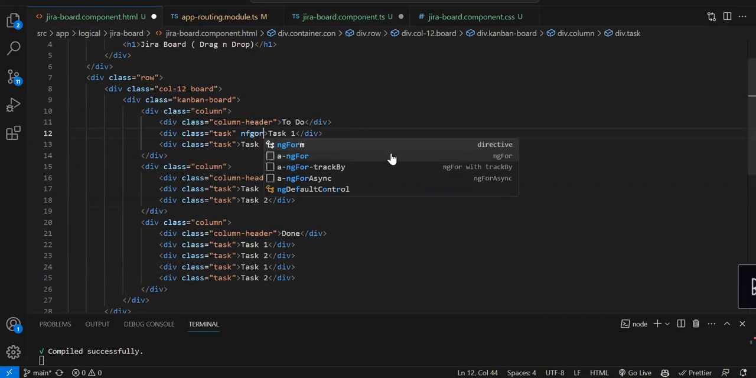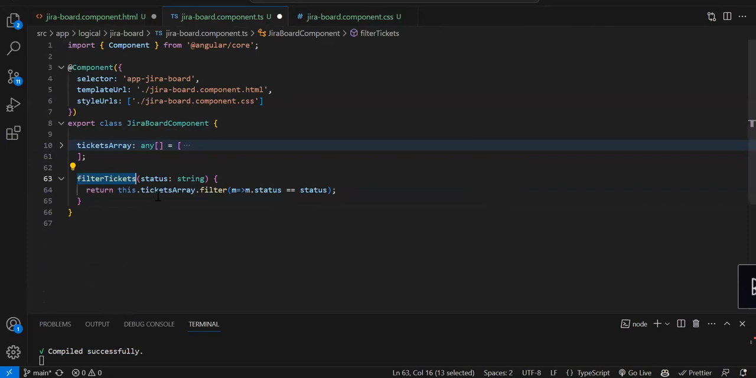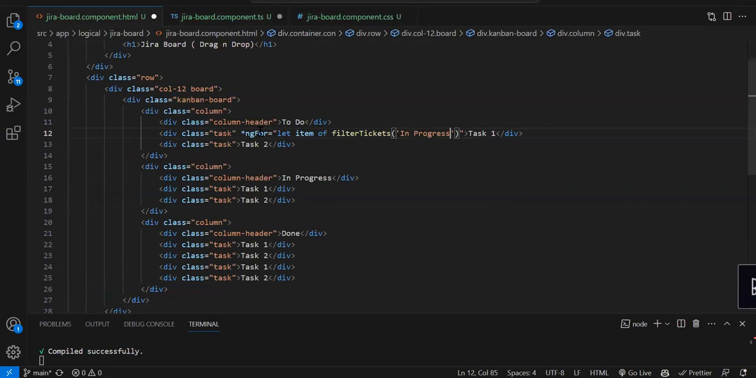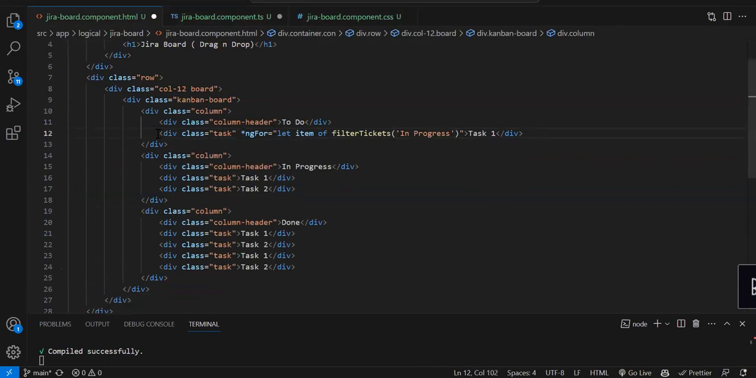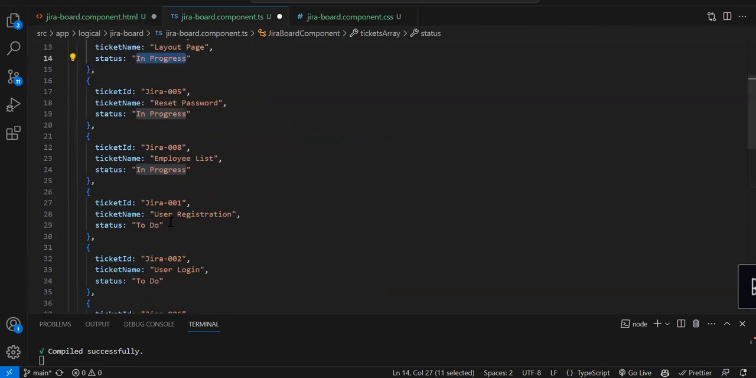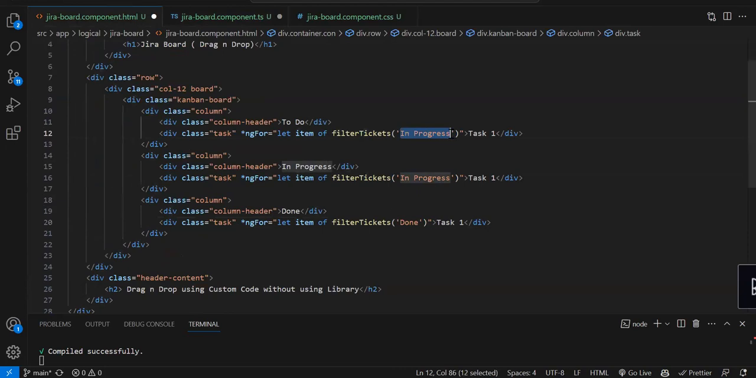So ng for, instead of the variable, I'm going to pass the function, and here I have to pass in progress and whatever the various statuses we have. So first was in progress. So let me just copy, paste it over here. And let me remove this. Just like this, we are going to copy paste and just the status will be different. Here it will be done. The first one should be to do and the middle one should be in progress.